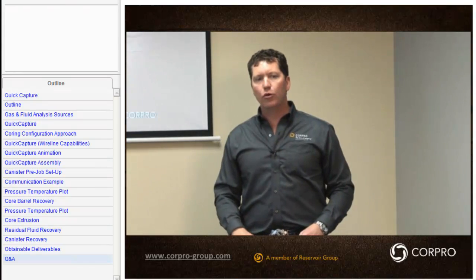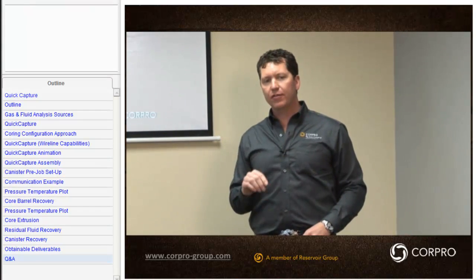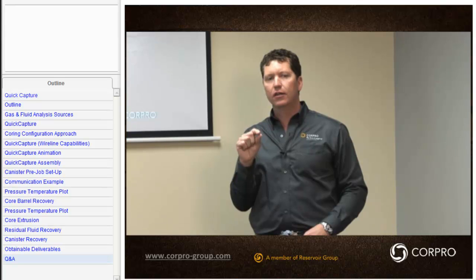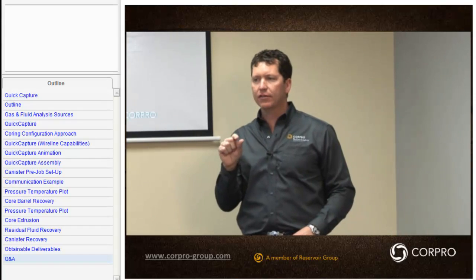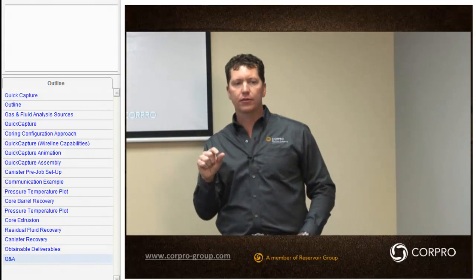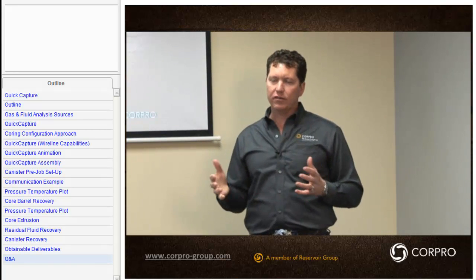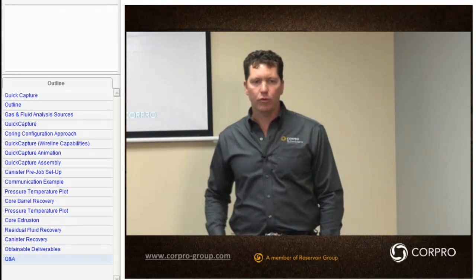Some of the clients want to slow the process down to see if they can get a tighter look at when those two lines start to diverge. It gives them an idea of when the gas and liquids start to evolve out of that rock. So that's why it's incredibly dependent on what the customer wants to see out of the tool.